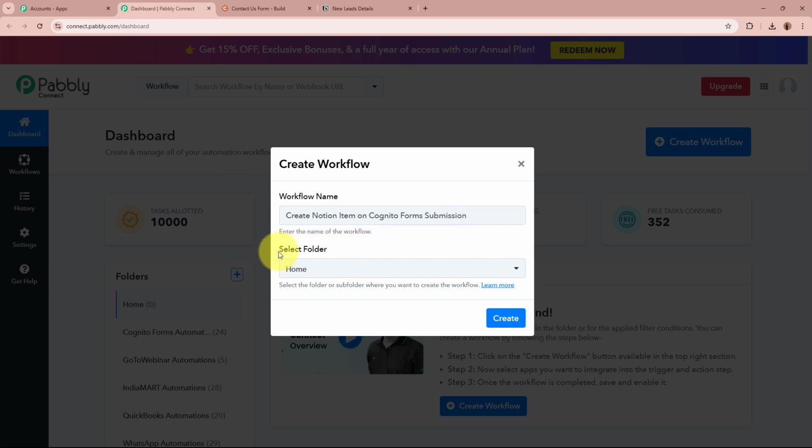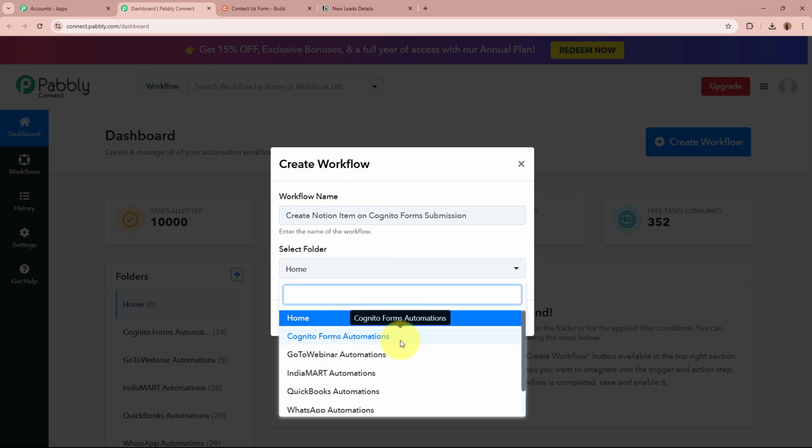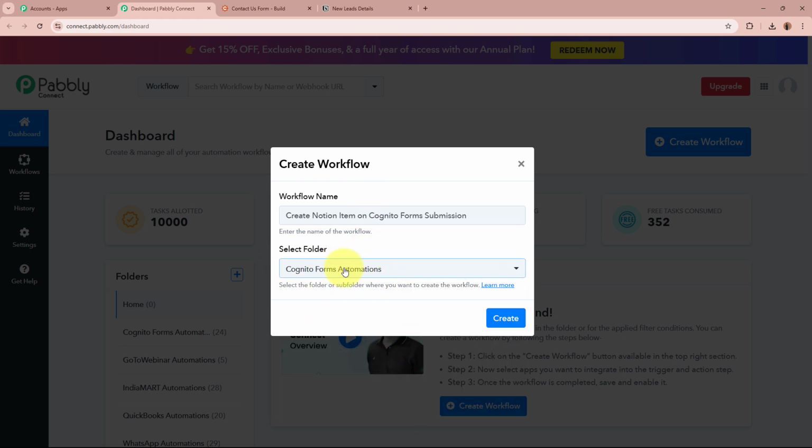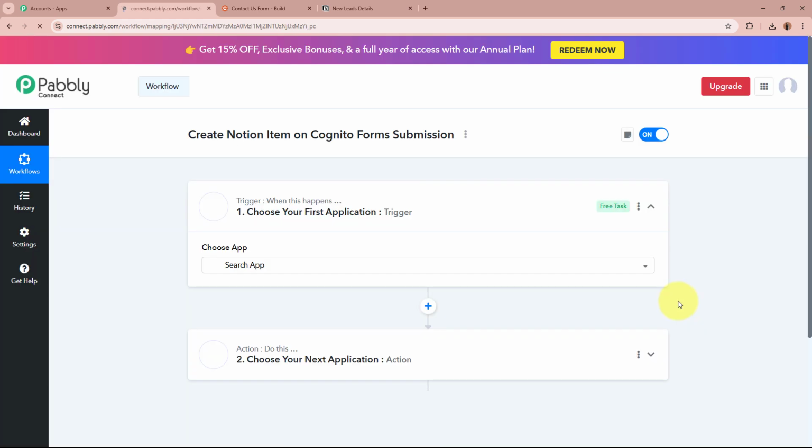After that, it is asking for us to select a folder. So on the left side of my screen, you can see I've created multiple folders in my Pabbly Connect account, from which I'm going to select a specific folder in which I want to save this workflow. For that, click on this drop down. These are the folders from which I'm going to select Cognito Forms Automations as the folder I want to save this workflow in. After giving the name to the workflow and selecting the folder, I'm going to click on this Create button in order to create a workflow.